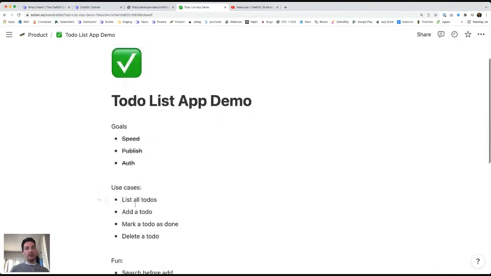What we're going to try to do is a list. The use case is listing all the to-dos. I have a backend ready for it. We're going to list all the to-dos, then add a new to-do to the list, then mark it as done, and then have the ability to delete it. That's it. We're going to try to do that.